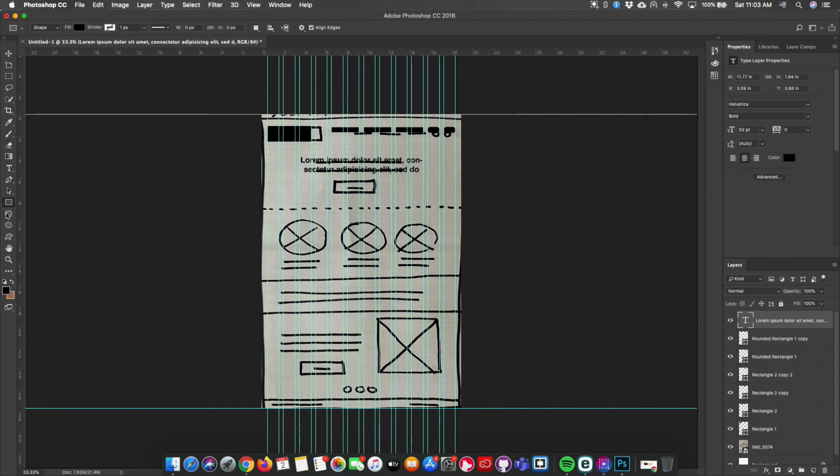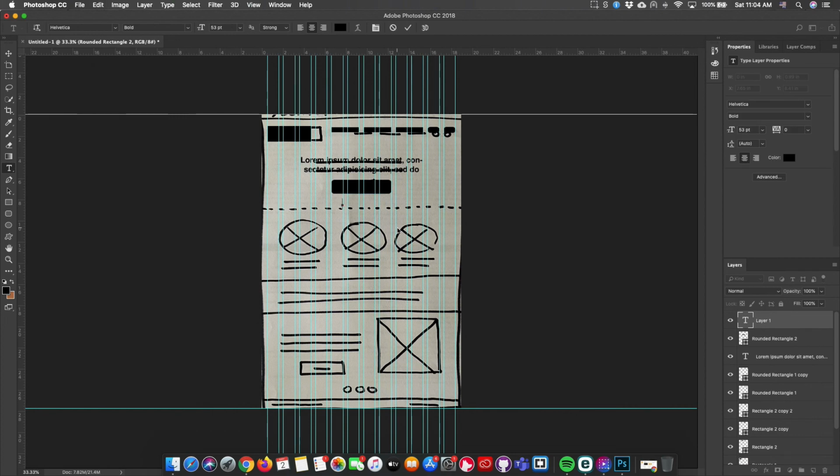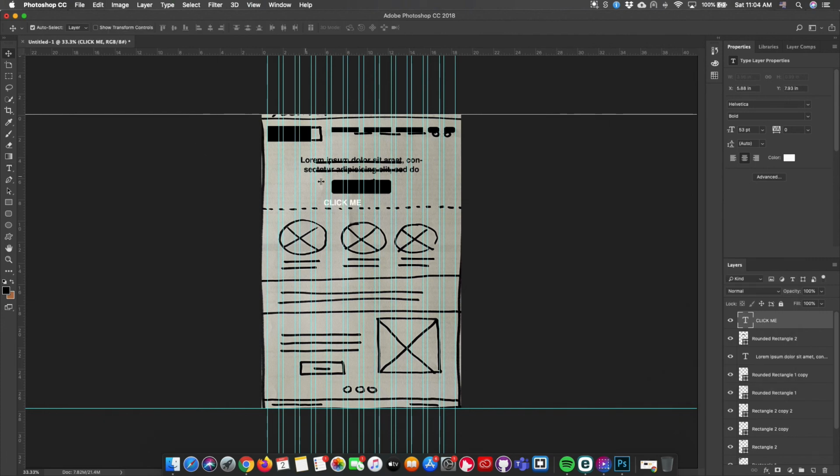Actually, Ctrl Z, I'm going to replace it by a rounded rectangle. And you can see that the purple pink line means that it's centering the document. So here is a good option to leave it. And I'll add some text to it as well, like "click me", just so that I know it is a button. Make it white and move it.